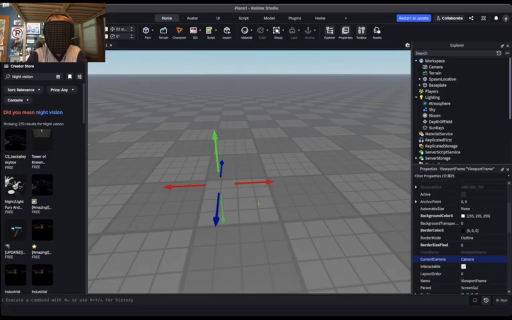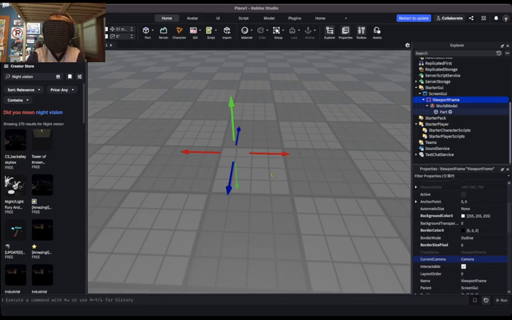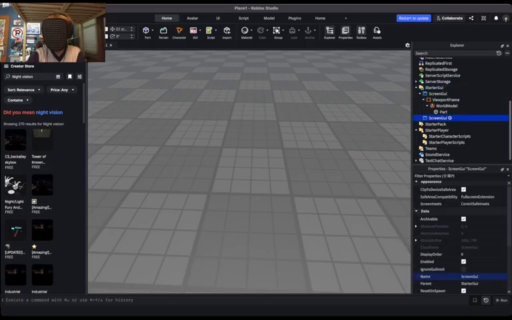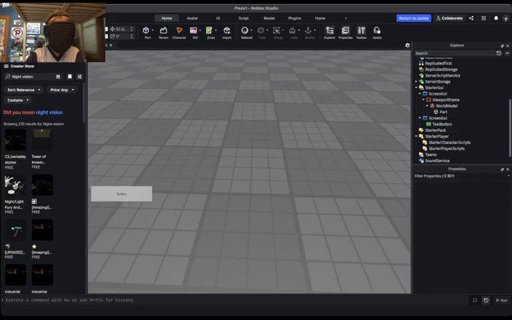Now we're going to add another screen GUI in StarterGui, and then you're going to add a text button. Move the text button wherever you want. I don't care. You can name it however you want. But now we're doing a local script. Now, copy exactly what I do.